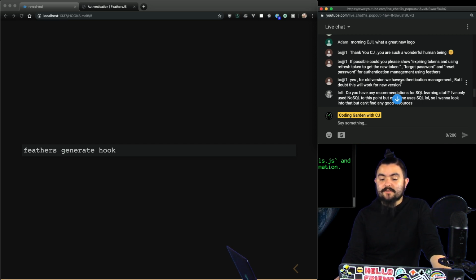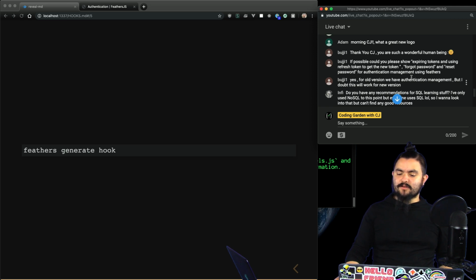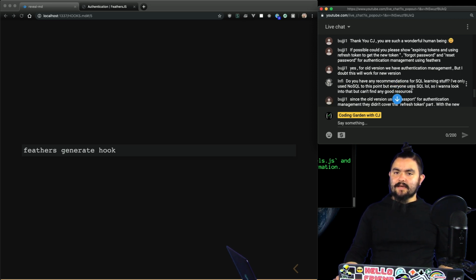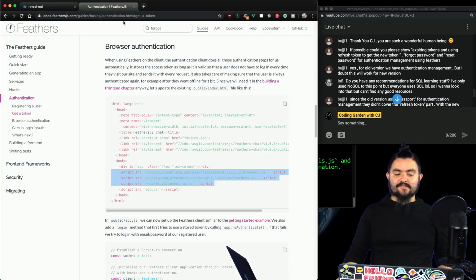For the older version, we have authentication management, but I doubt this will work for the new version. Yeah, because that package that I looked at a second ago did seem like it wasn't updated in a while, so it may not be actually for Feathers v4.